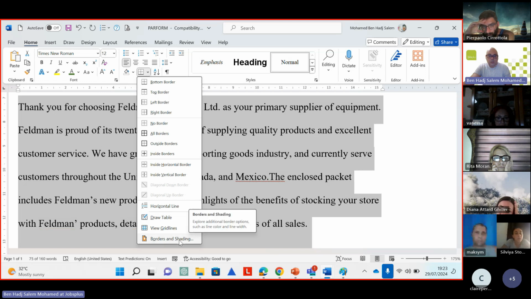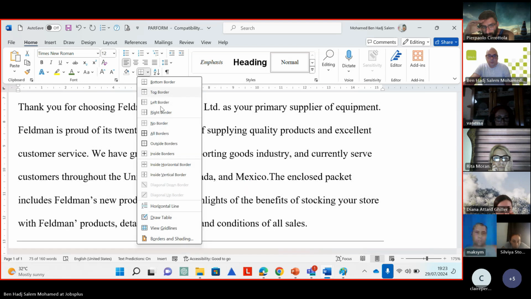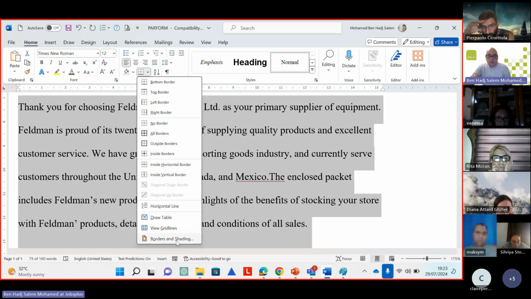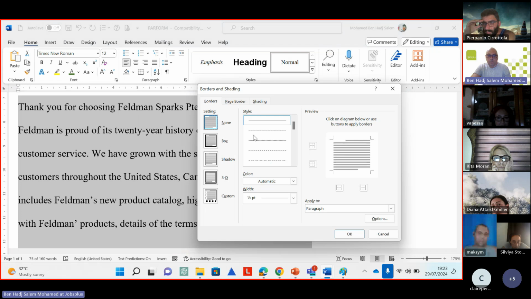Borders and shading, you see the last one. So borders, I repeat, the last command, Borders and Shading. I will choose the Box setting. Here you have Setting, Box. I can choose the style, it can be a simple line, or double.